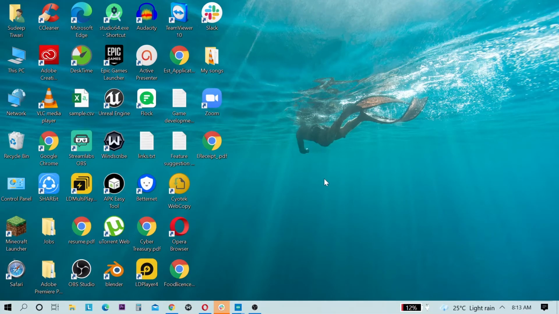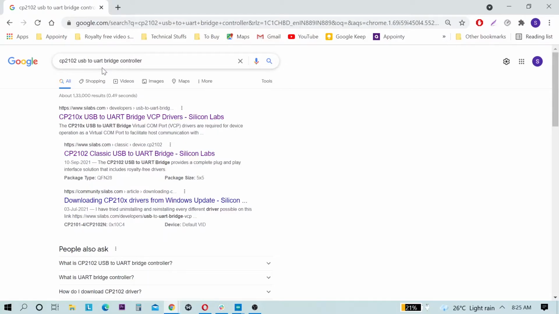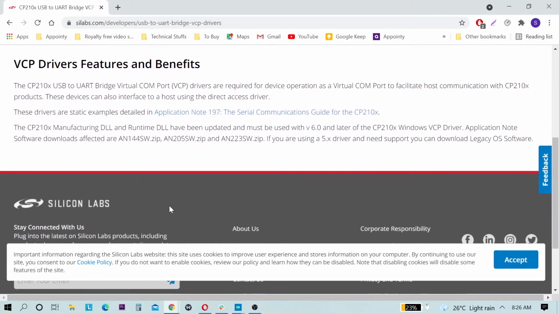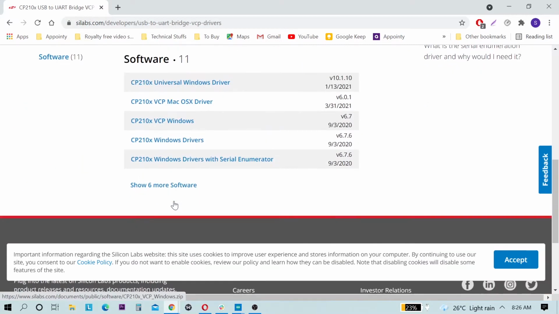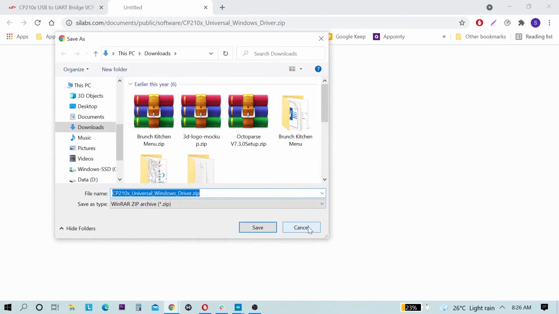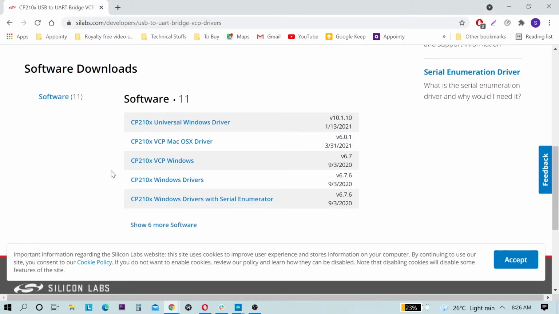First of all, you need to install the drivers for it, and you can find the drivers online. For installing drivers, go to Google and search CP2102 USB to UART bridge controller. You need this driver. Without it, your computer won't recognize the device. Let's go to the first link, which is from Silicon Labs, and here let's go to downloads. Under downloads, install this driver, which says CP210x Universal Windows driver. Click here, it will start the download, and then you need to unzip it and install it.